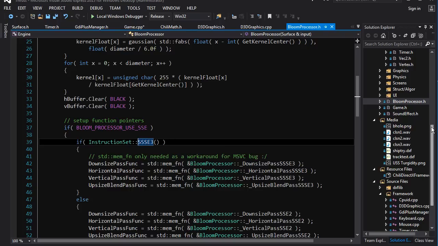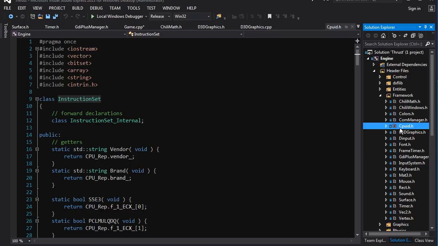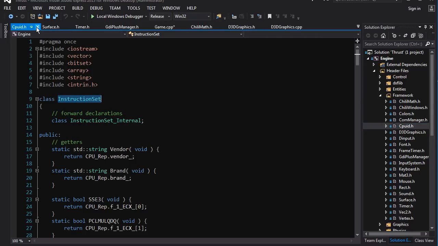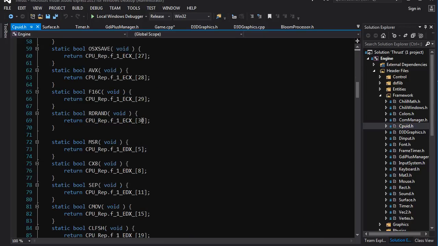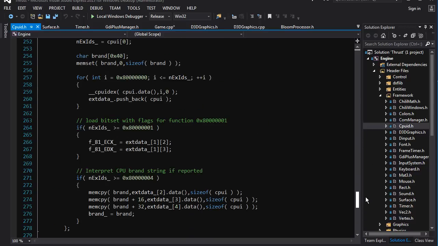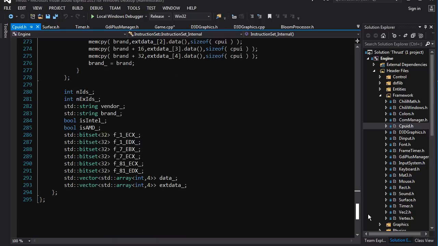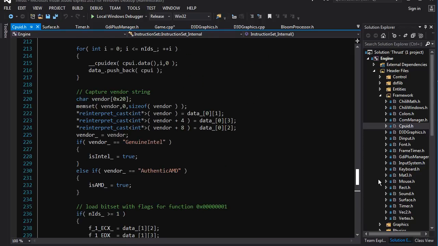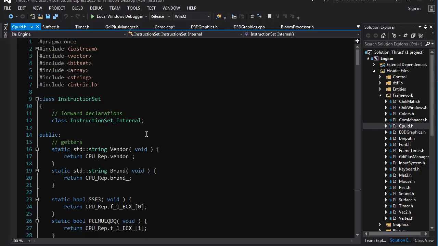But anyways, where is it now? All right, here it is. It's in cpuid.h, so it's not in a file called instruction set. Kind of misleading, but it is here. So this class here is basically a wrapper around the CPU ID instruction, which can be called with the CPU ID intrinsic. It gets the CPU ID information. It gets what kind of CPU you have and also all of the capabilities of the CPU, what kind of instruction sets and other things that it supports.